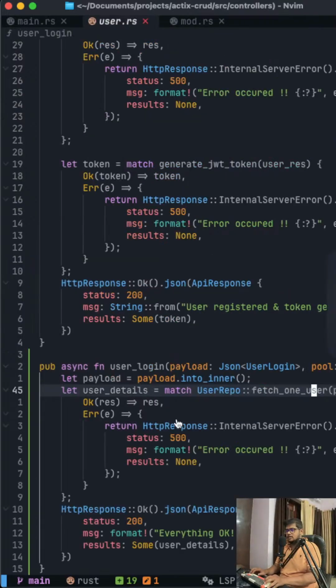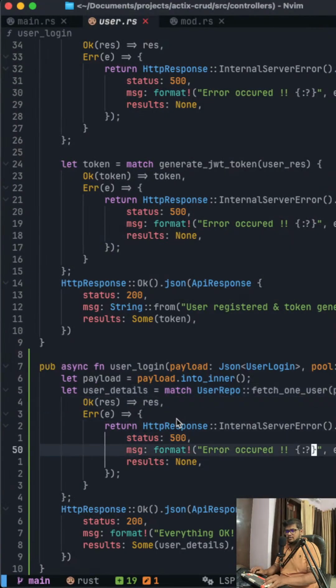So I think I don't see any error over here, so everything is fine. I will see the user details here.